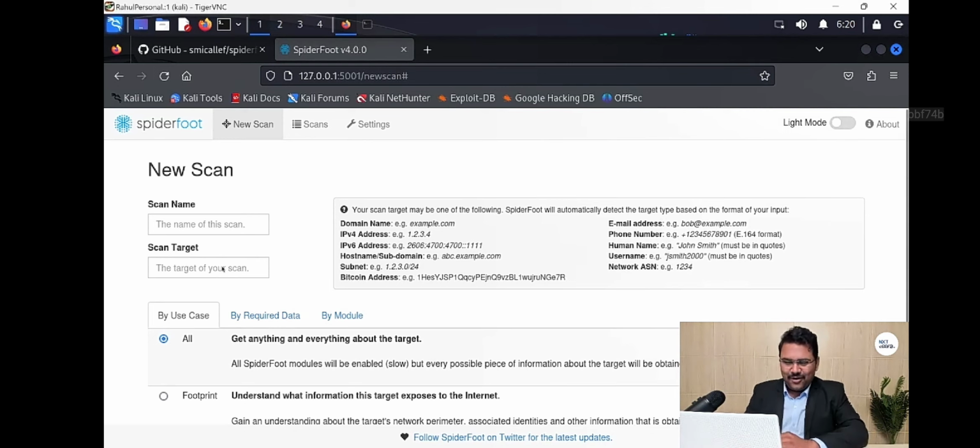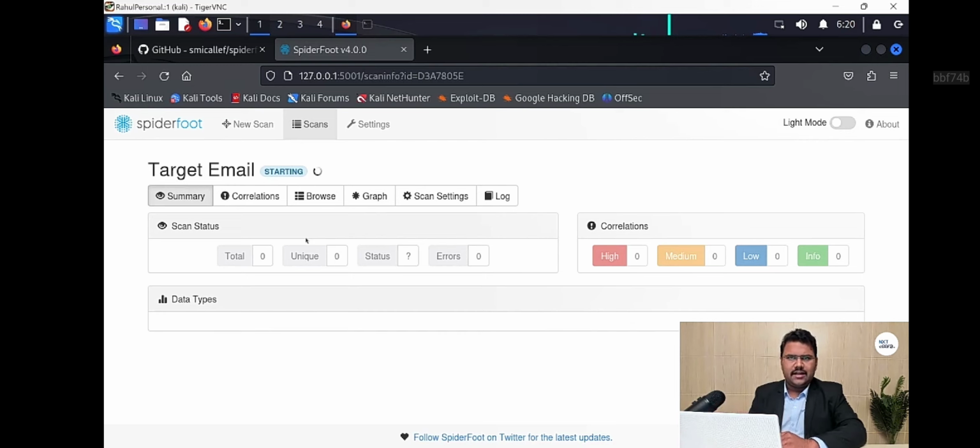Okay, right. So now, what is the scan that we're going to do? We want to scan the target email. Okay, and what's the email over here? owoodflint@gmail.com. Okay, and I just press enter, and I basically told Spiderfoot to run all the possible scans and get anything and everything that it can.